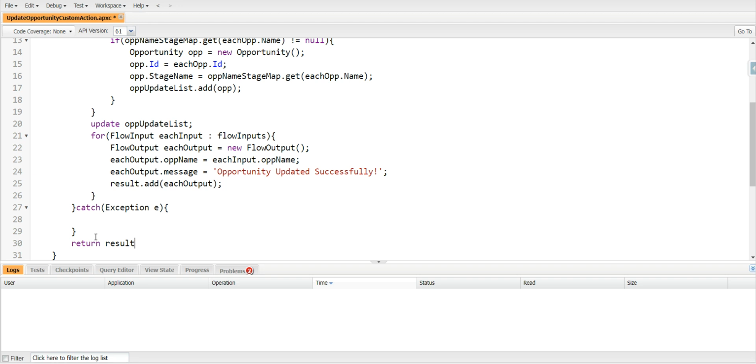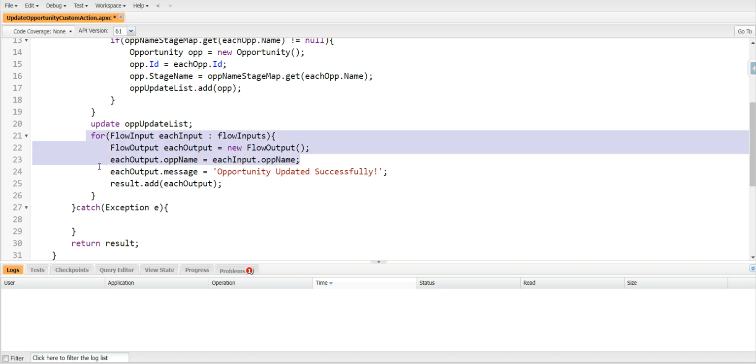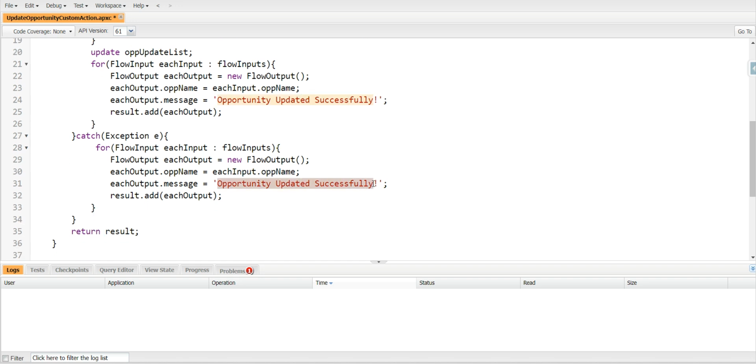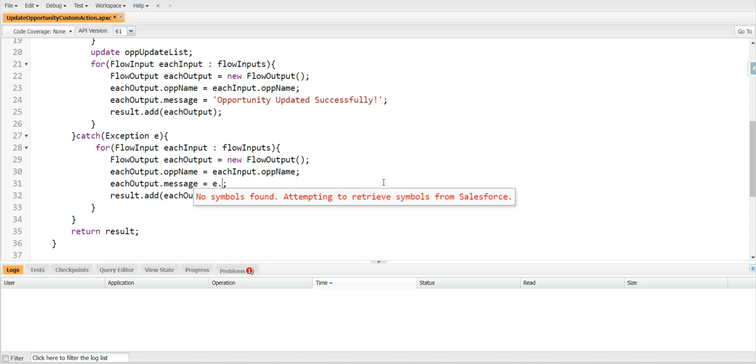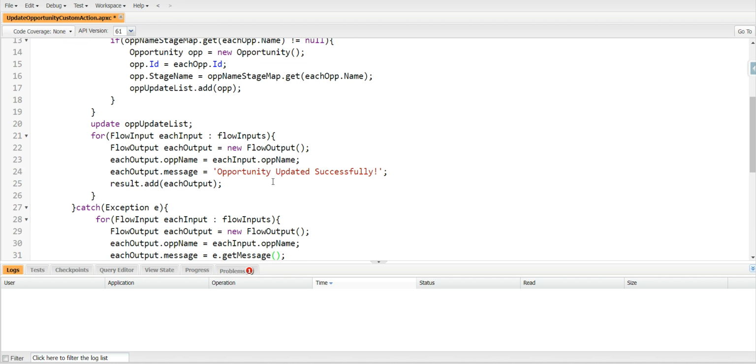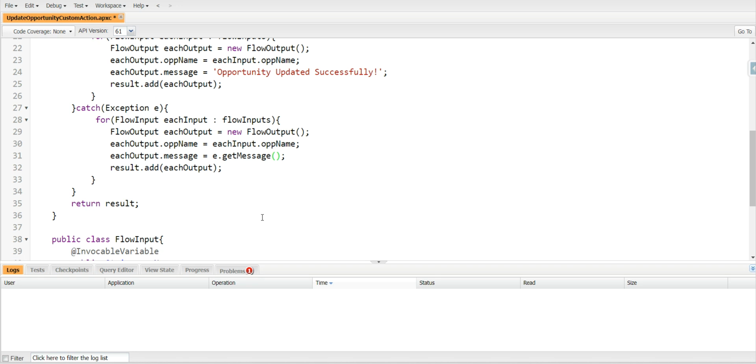And if there is any error, I'm gonna return the flow output, the same thing, but I'm gonna just tweak this code. Instead of message, I'll print the error message here. So our invocable class is ready. So basically it will accept flow inputs. It is going to take the opportunity name and this corresponding stage. It will query for the opportunity name and it will update the stage and it will return the response, the flow output. Either it's a successful response or an error message.